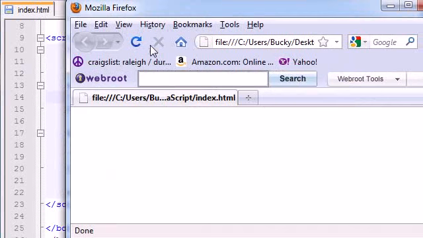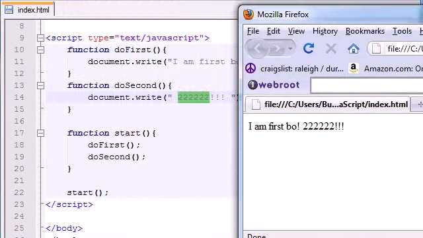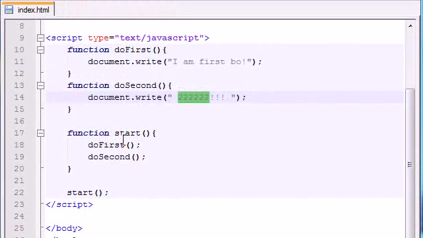So let's save this and see what we got. "I am first, bro" and 2, 2, 2, 2, 2. Basically, the only function that ran is the starting function, and all this one did is call the first one and call the second one, and then it quit. That's our whole entire program. So anyways, what I want to show you is you can use functions like the starting function to start it off and call other functions, and you actually do that a lot of the time.